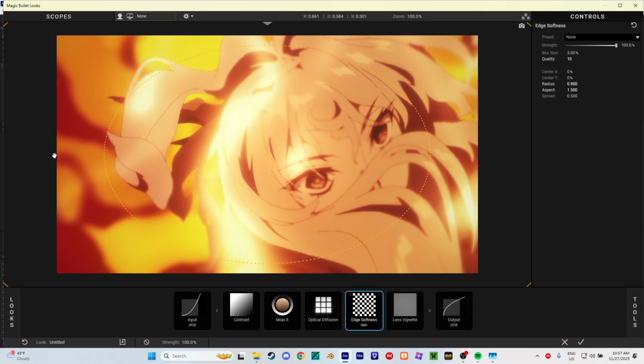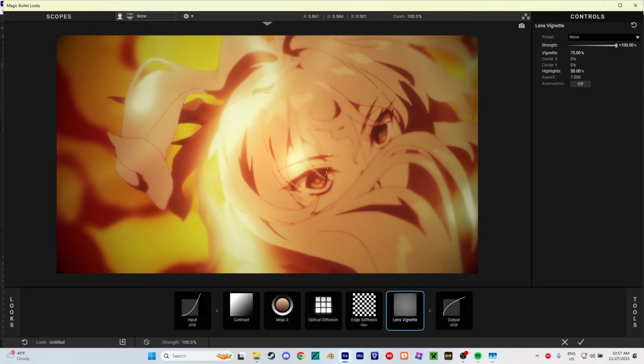Then edge softness is just exactly what it says. It's an edge softness. Just softens the edges up, like a blur around the edges there. And then this lens vignette, literally just a vignette. So if I increase the strength, you can see just like a vignette effect.